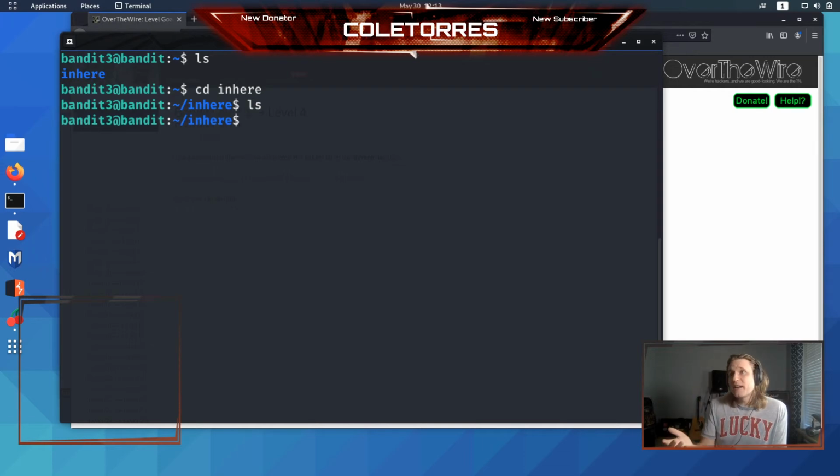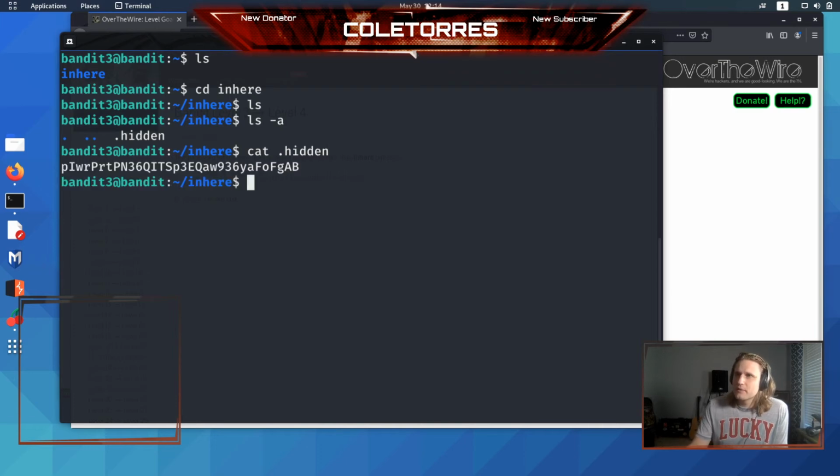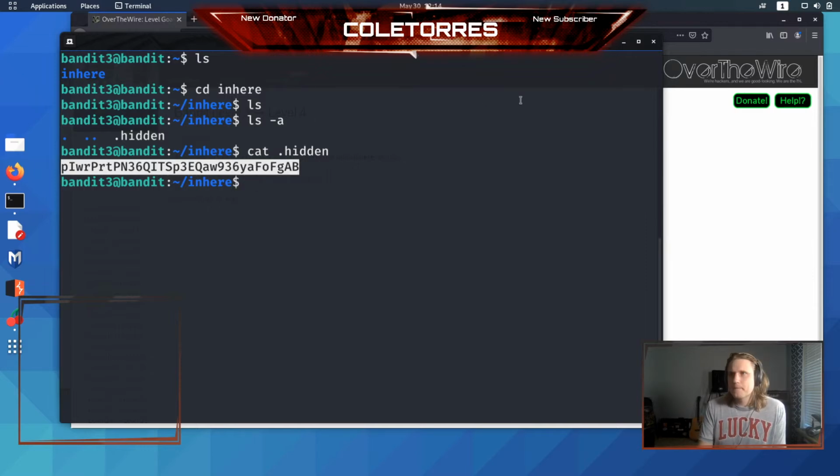So it said it's a hidden file. So what we're gonna do for that is we're gonna do ls, but then we're gonna add an additional argument. We're gonna do ls -a, which should be all. And now we can see everything that's in that directory. So with a period in front of it, it should hide it from view. What's called a hidden file, and it can be a hidden folder. So what we're gonna do is we can now see it, and we're gonna cat .hidden. All right, and that prints out the password for Bandit 4. And we'll go ahead and copy that.